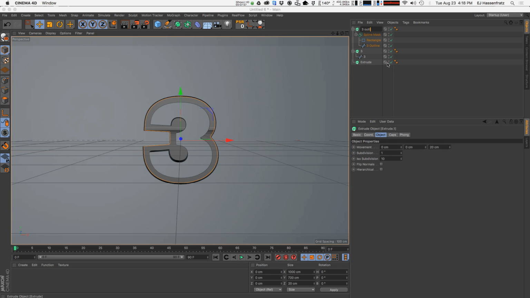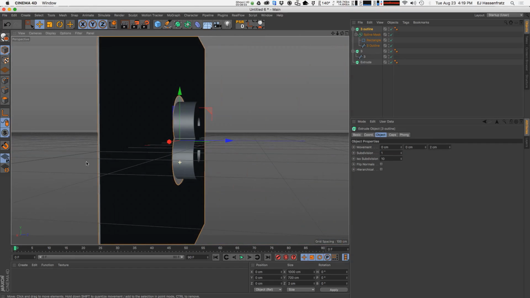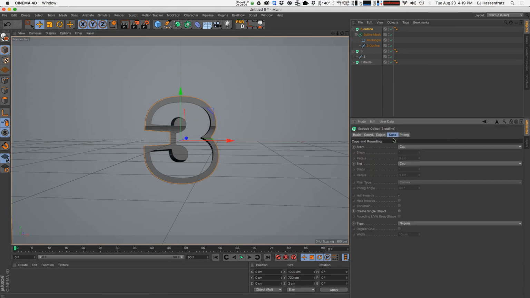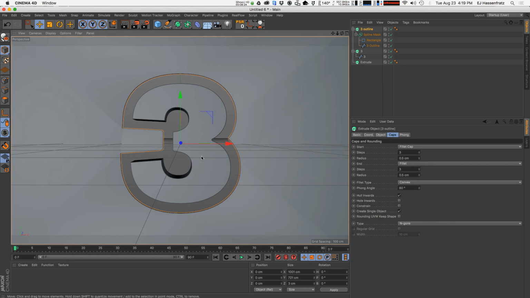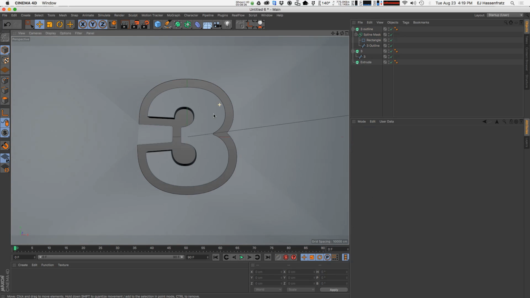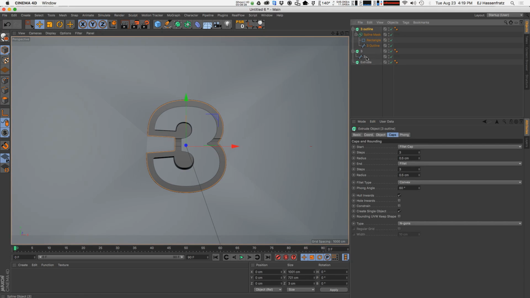So this is the 3 outline, and we'll make this about 2 centimeters deep. Again, we'll do a fillet cap and give it 3 steps. And for this, we'll give it a very small radius of 0.5, and we will create a single object there, just so we have some nicer edges going on. And now we can start working with all this stuff.